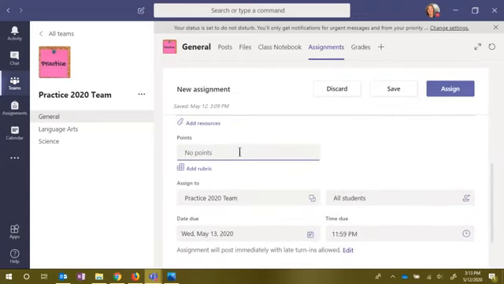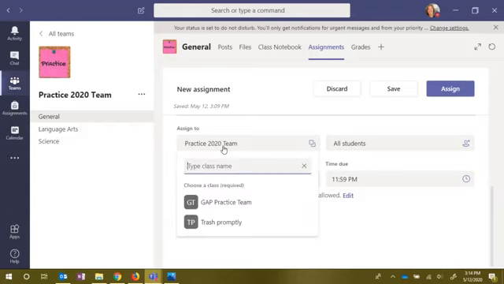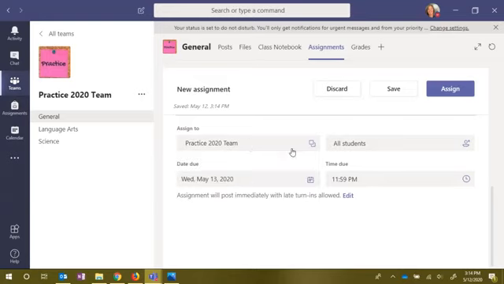Down here, I'm going to make it worth 100. You can add a rubric if you like. Here is where you can decide where to assign it. So if you have a couple of biology classes or a couple of math classes, you can pick all the teams that will get this particular assignment. I only want it to go to my Practice 2020 team.